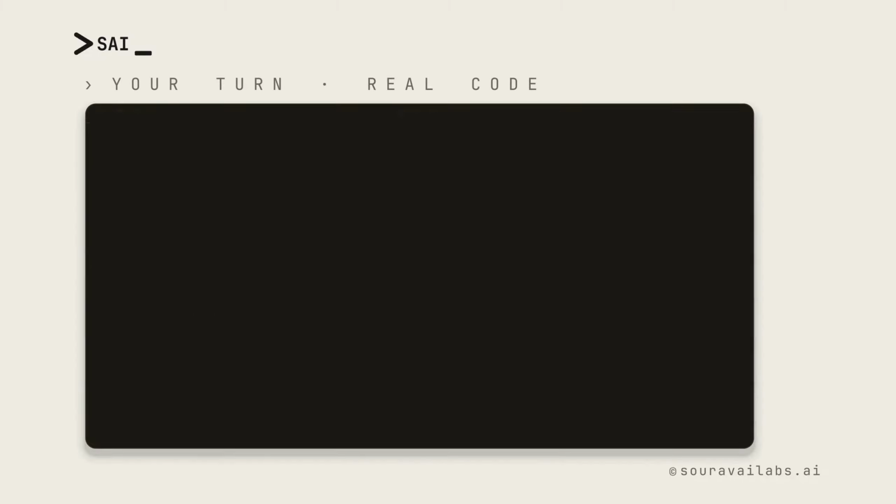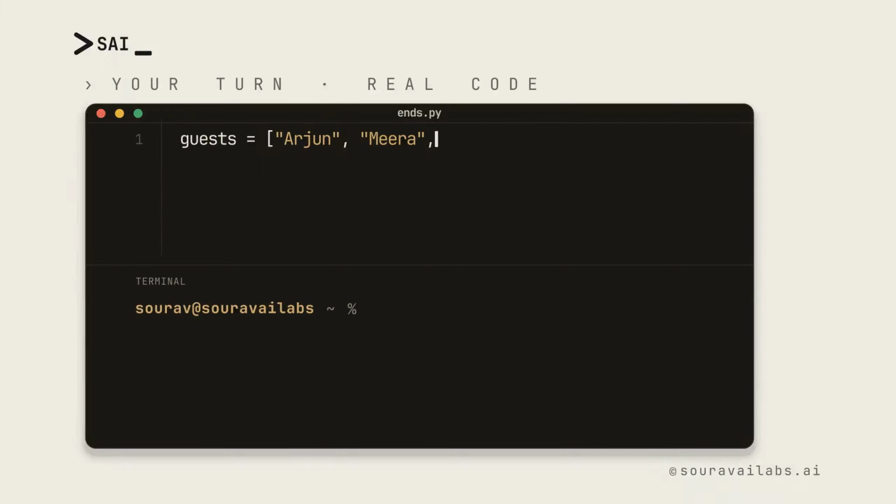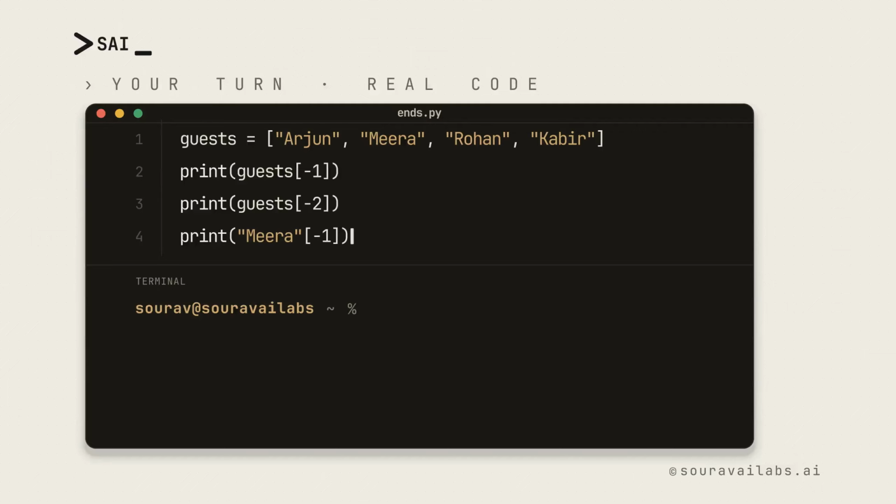Let's write it. Line 1 is the guest list, the same 4 names. Line 2 asks for the last guest. Line 3 asks for the second from the end. And line 4 takes the last letter of a name. Run it, and every answer comes from the other end of the row. Kabir is the last guest. Rohan is second from the end. And A is the last letter of Mira, with no counting anywhere and no length to look up.